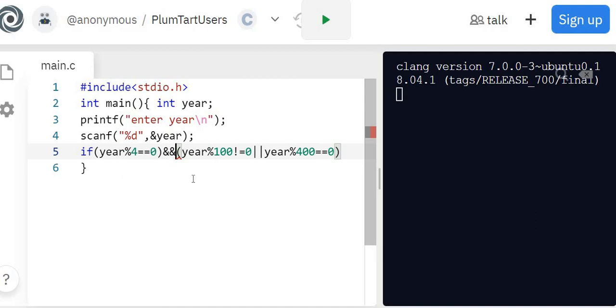At the same time, for this year, if it is a century year, then it must be divided by 4. If it is not a century year, then it is not divided by 100. So these conditions we have written. This bracket is matching this bracket, and for this AND operator, we must put the combined bracket for both. Now the condition is over.